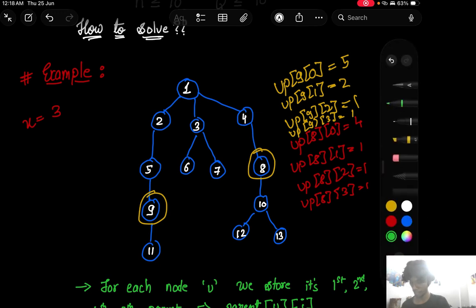Cool. Okay, so now x is equal to 3. We check the 2 to the power 3rd parent, which is the 8th parent of this thing and this thing. What is the 8th parent? Let's say I'm considering with respect to u. This is my u, this is my v. What is the 8th parent of u, which is the first element, this thing? Is this a direct ancestor of 9 and 8? Sure it is.